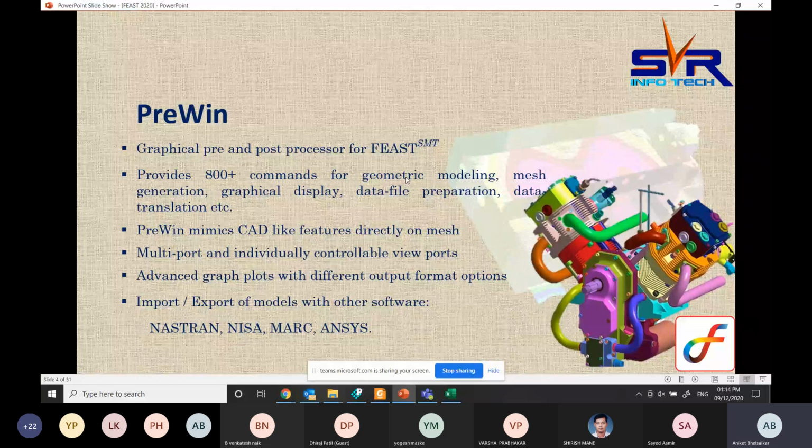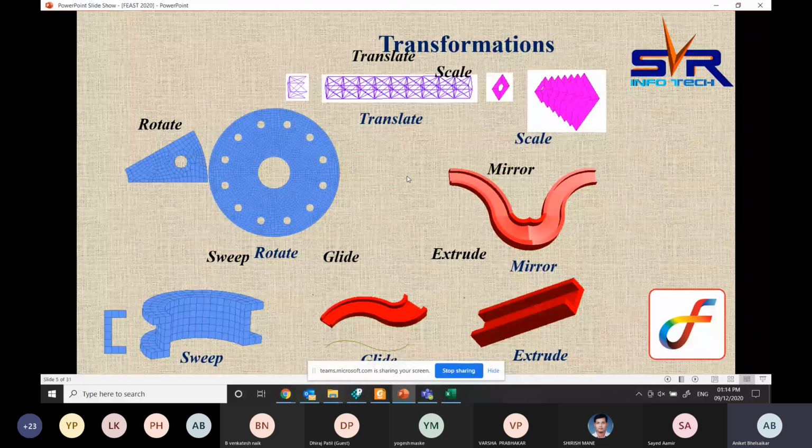Then NISA as well as Marc options are available where we can export the CAD model and meshed model. So these are the transformation tools which we were discussing. All these options are available with the mesh. This is not only with the geometry; with the geometry also it has the capability. But in this slide, we are going to show you the capability with the mesh.